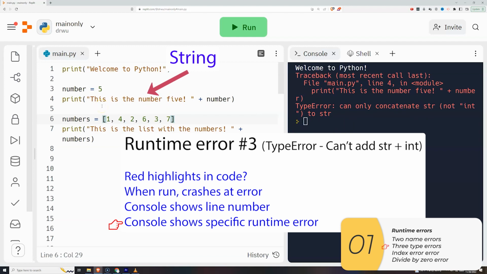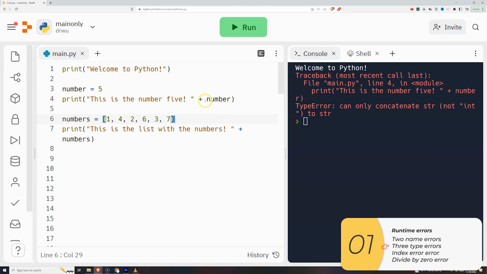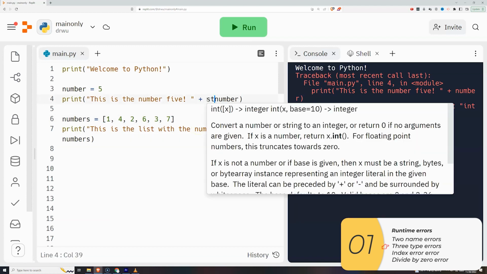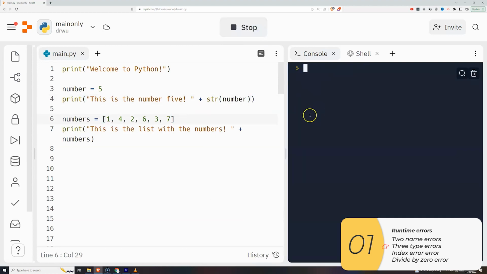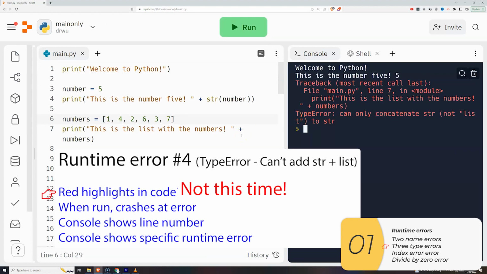This first part is a string, but the second part is an int. And that's what the error is telling us. So to fix this, I would need to cast the number into a string. So let's run again. Once again, it crashes. Once again, there are no red highlights in the code. The runtime errors, again, sometimes will give you a red highlight and sometimes will not.